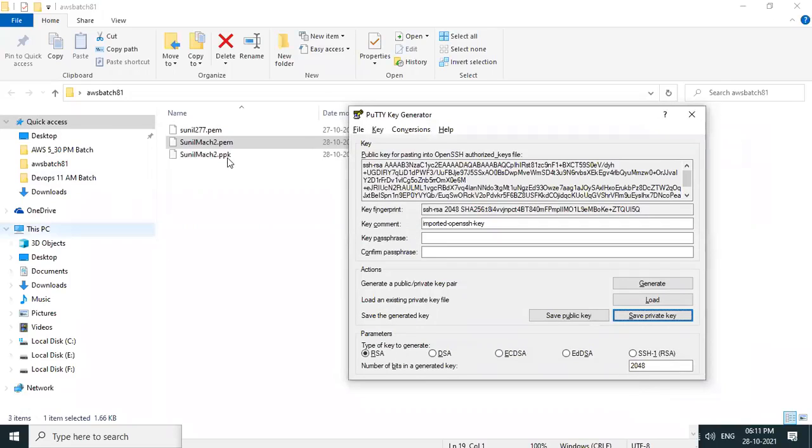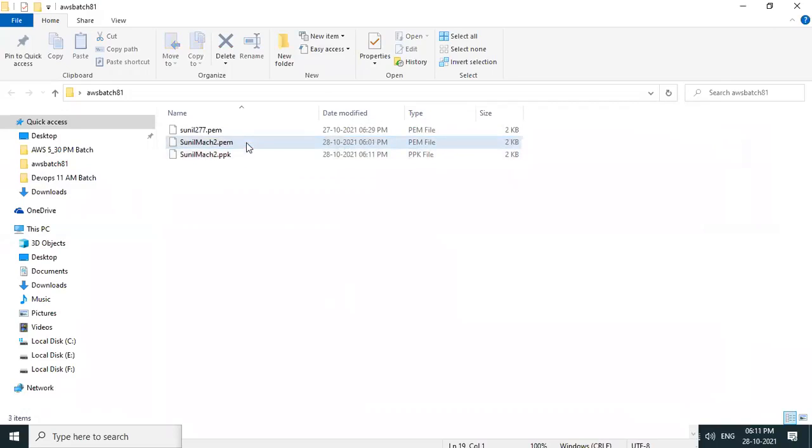Yes, you can now see the PPK file has been generated. I have successfully converted the PEM file to a PPK file. Strictly, it's not converted; I have generated the PPK file from the PEM file. Remember, PuTTY needs a PPK file. AWS has provided a PEM file. So what we need to do is generate the PPK file from the PEM file. That is possible using PuTTYgen.